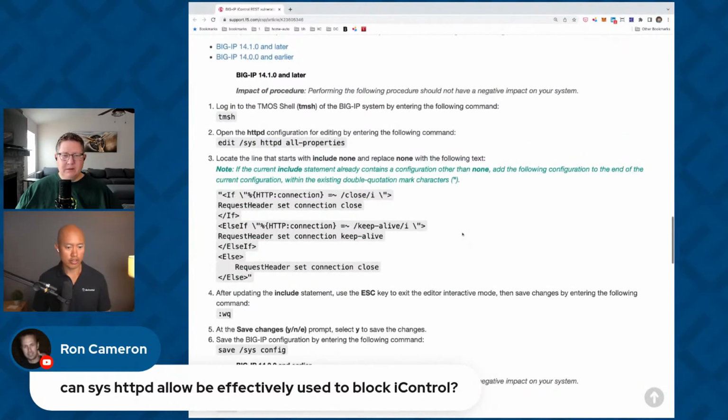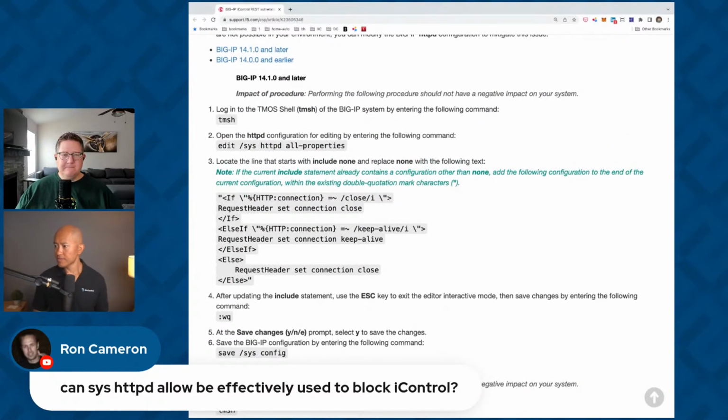Yeah, I think you got it. Okay, there you go. Part here, right, Jason? Yep. Cool. And that is in the K article. So this K article is K236053446. We'll drop that into the show notes as well.